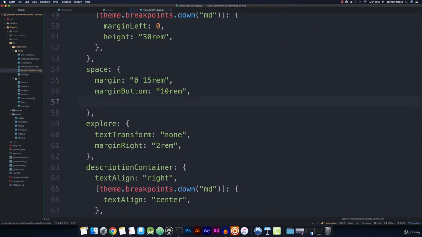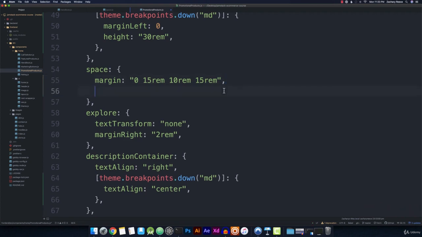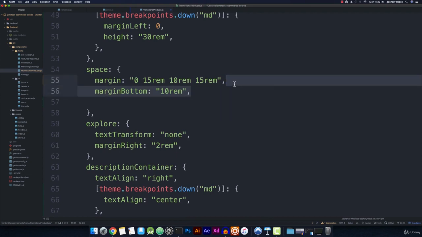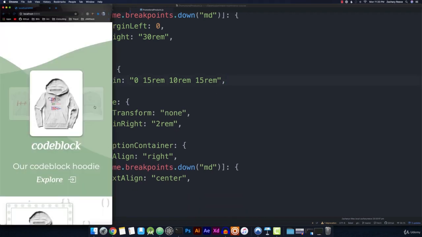So we actually set the margin here with 0 top and bottom and then 15 rem and then 10 bottom. But we could change that to the long shorthand of 0 for the top, then 15 rem for the right, and then 10 rem for the bottom from our margin bottom here, and then 15 for the left as well. And we can get rid of that extra margin bottom. I'll show you, if we get rid of that and save, it's the exact same because we just consolidated that.